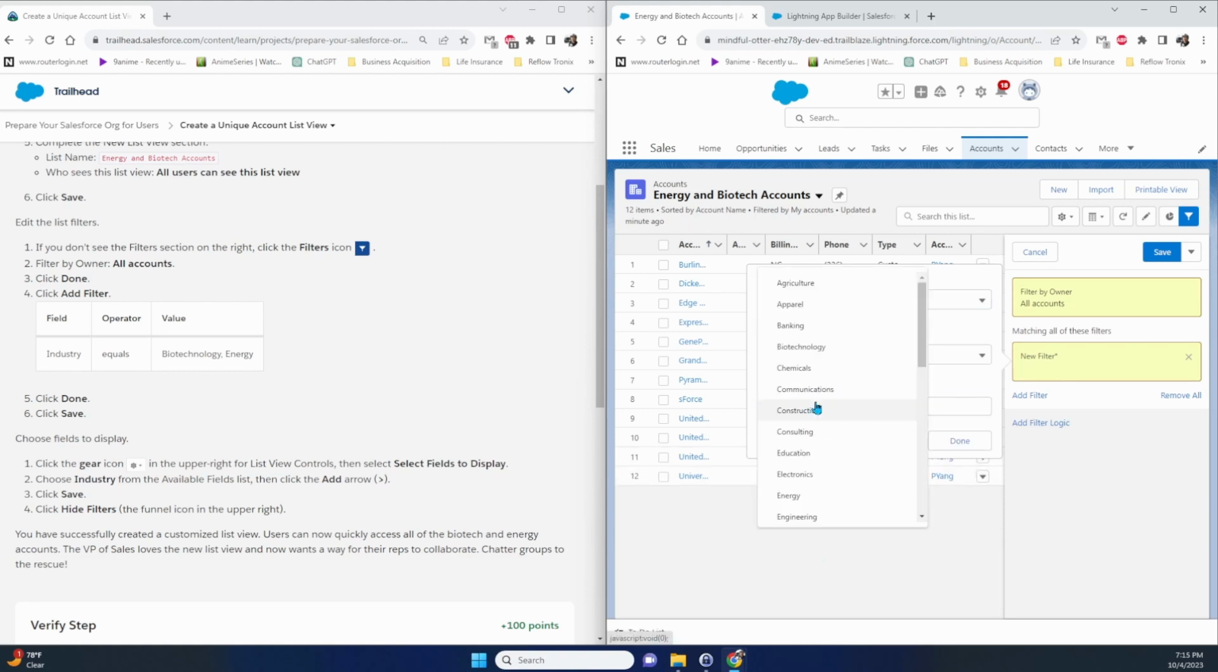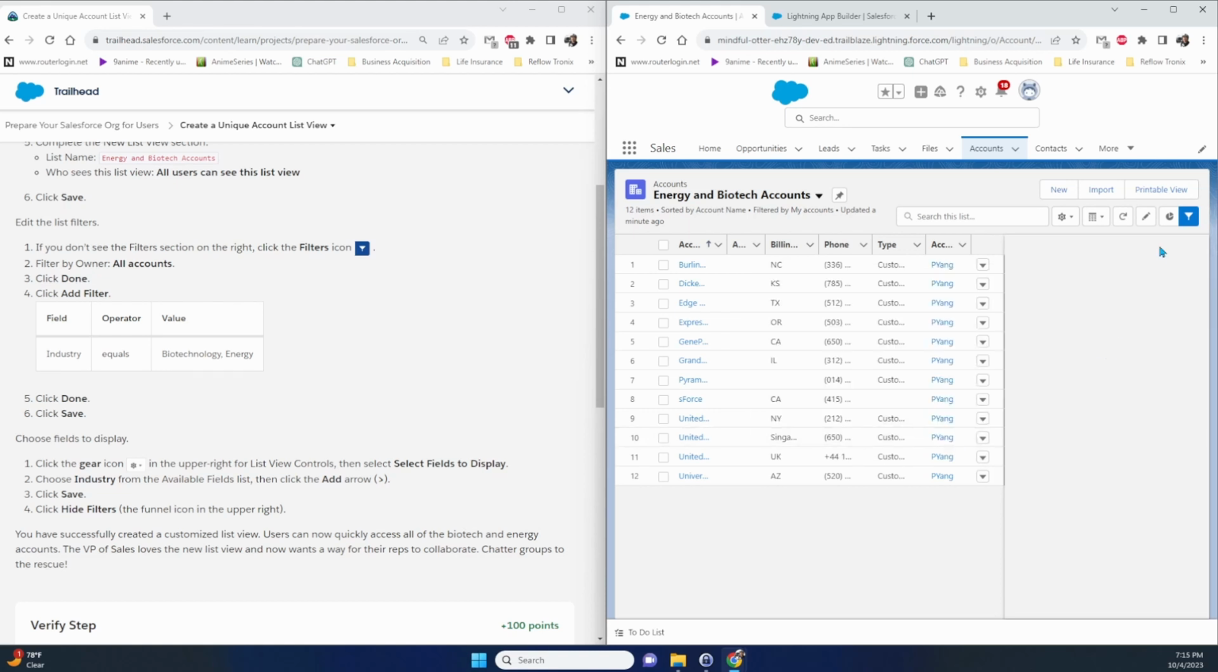And then value, we're gonna pick biotechnology. And is there a checkbox? I don't see a checkbox, but there might be a checkbox. Energy. All right, cool. We're done with that. Two values. Done. Save.